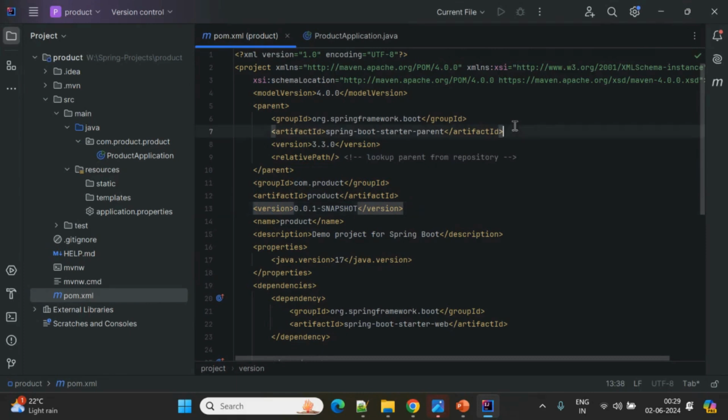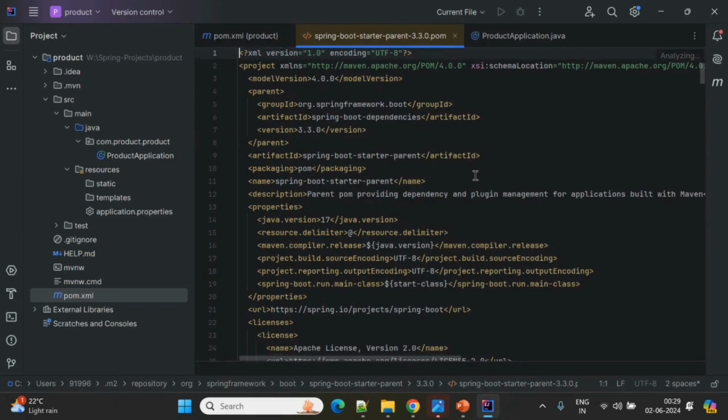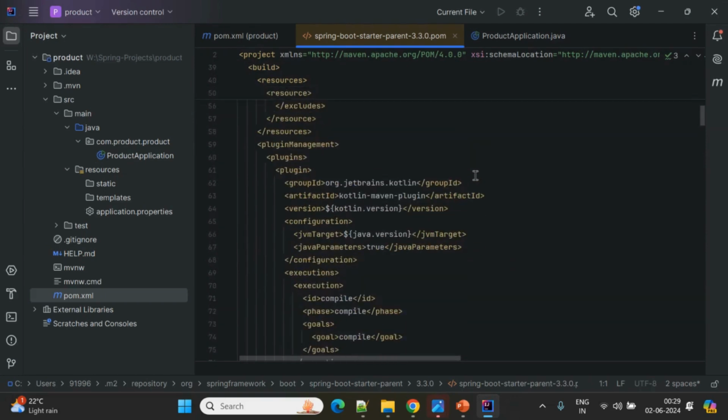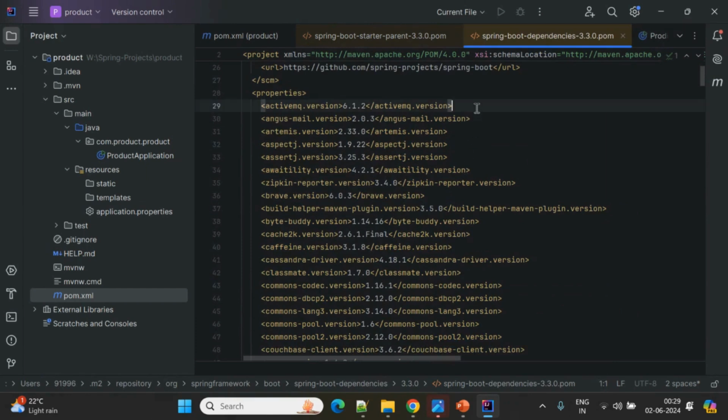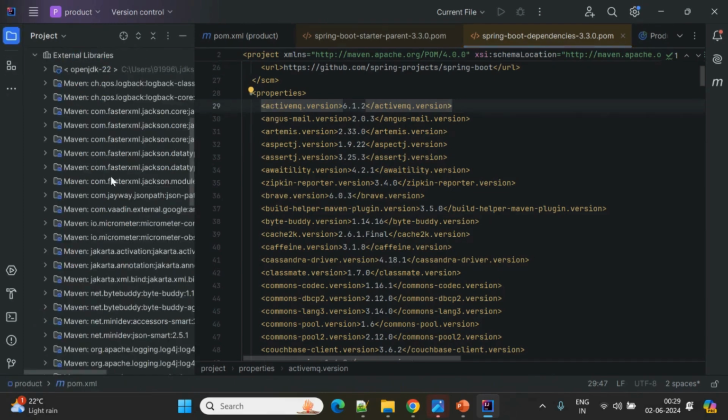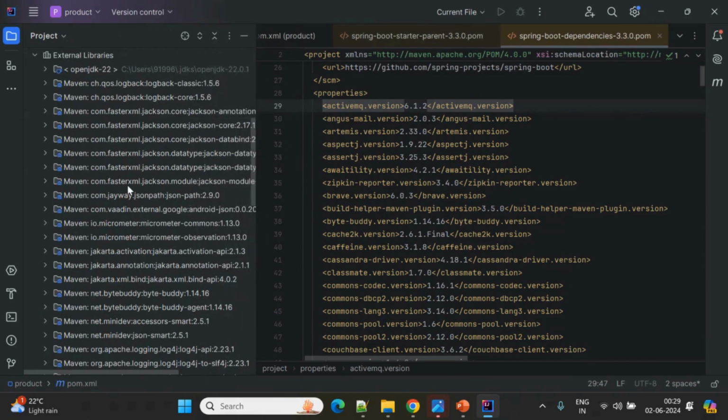The main starter dependency is spring-boot-starter-parent. If you go inside the spring-boot-starter-parent, there are other dependencies as well. See, these are all the dependencies. We discussed auto configuration, right? All these dependencies will come at the time of creating the Spring Boot application. It will automatically download those dependency jar files. If you see the external libraries, all these are related to dependency jars.